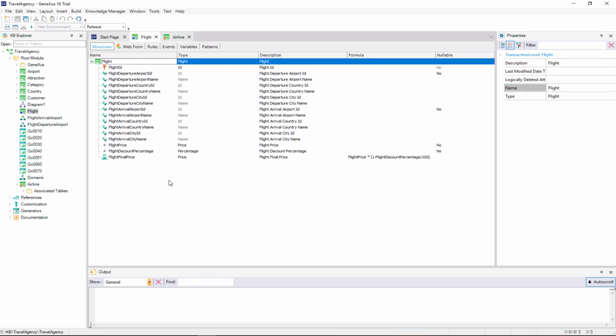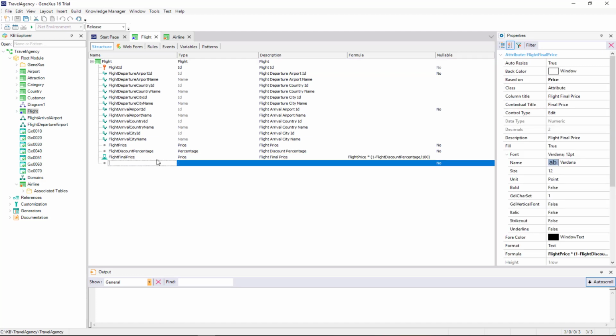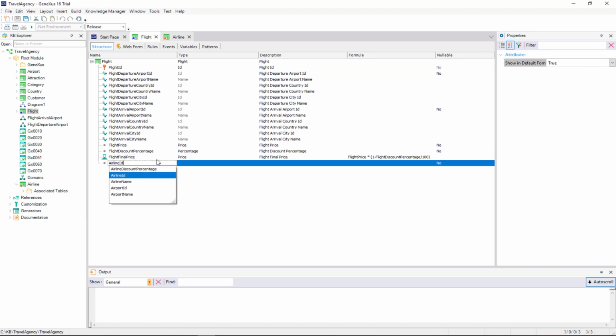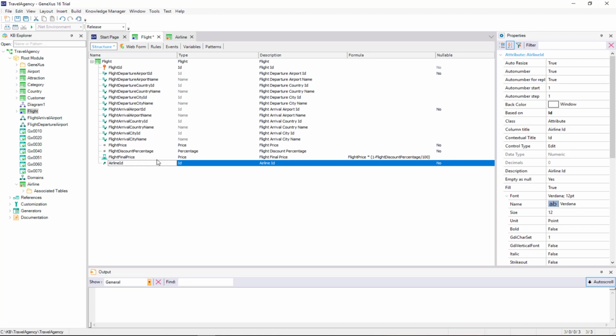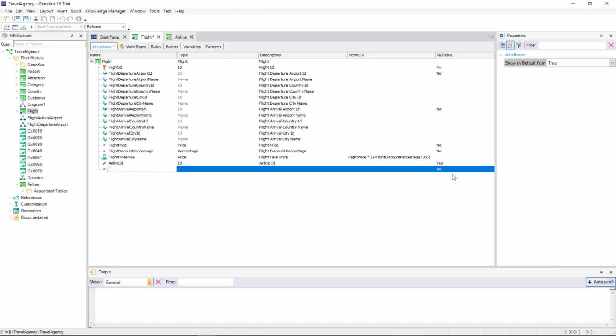Now we open the flight transaction to assign an airline to every flight. So we add the airline ID attribute, which here will be a foreign key, and change the value of its nullable property to yes. In this way, we can avoid indicating the flight's airline at this stage because we still don't have any airlines recorded. Later on, we can change again the value of this nullable property to no, so that it's mandatory to indicate the airline when entering or changing the details of a flight.